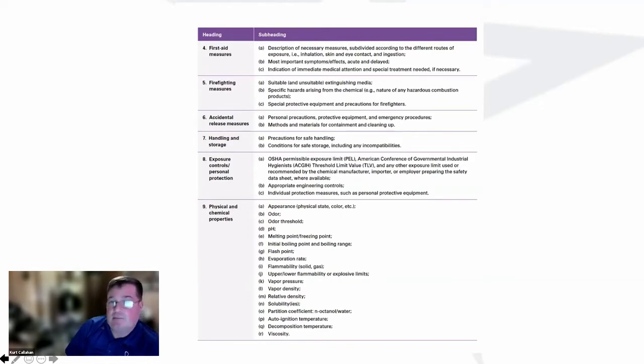Accidental release. If it spills, what personal protection do you need? What protective equipment? How do you contain the spill? If the spill gets into a water table or a water source, who do you have to call? All these things become important, not while it's happening, but beforehand. You need to know about it beforehand because it also taps into how do you get rid of it? How do you dispose of it?